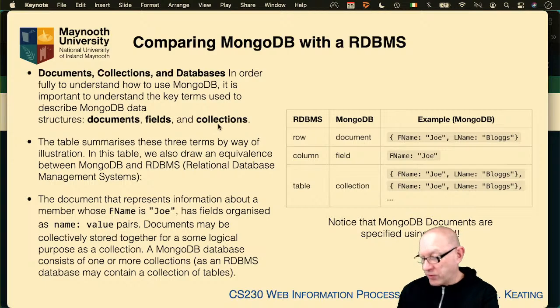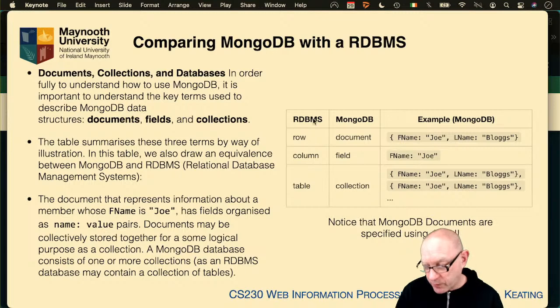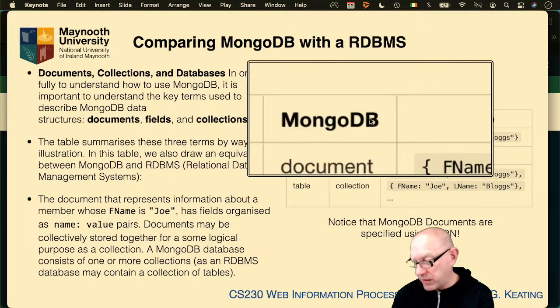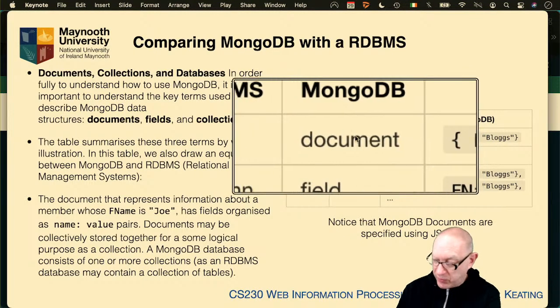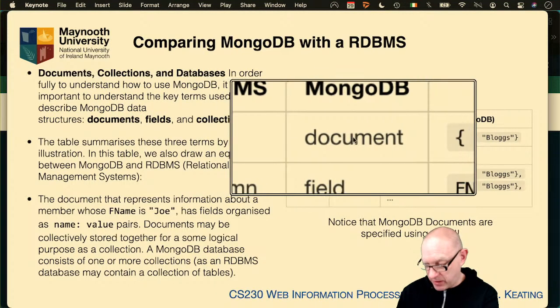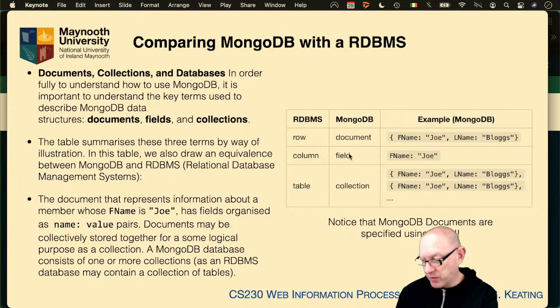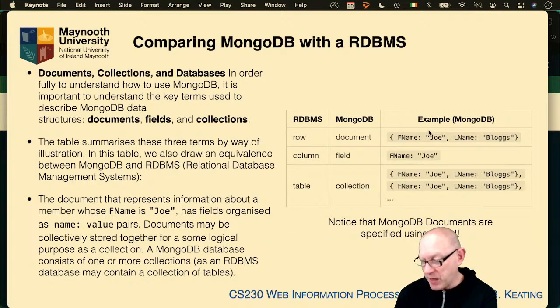Okay, so if we want to compare MongoDB, this collection-based NoSQL database, with a relational database management system, then we have to know a few things that are different. Here we have our relational database management system, MySQL, and MongoDB, which is our NoSQL system. When we talk about rows in relational database management systems, we talk about documents. When we talk about columns, we talk about fields in NoSQL. When we talk about tables, we talk about collections.